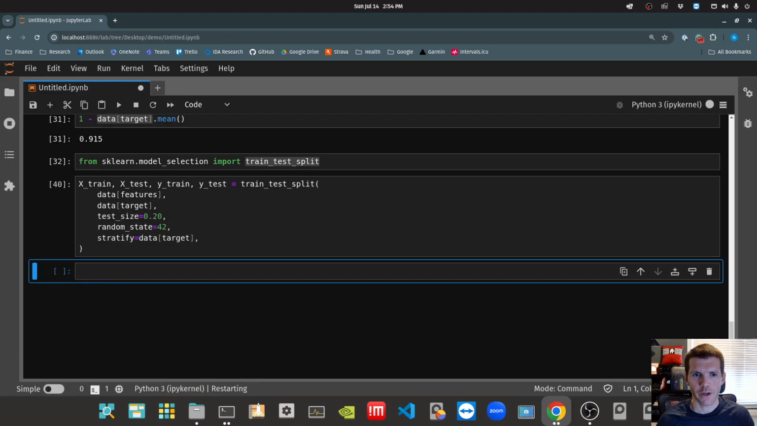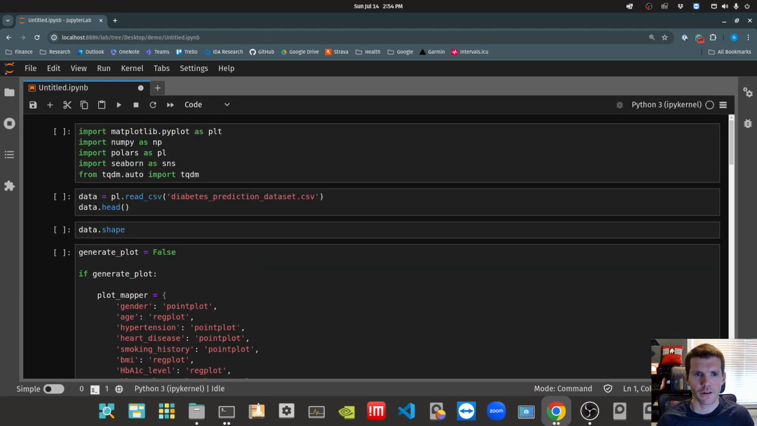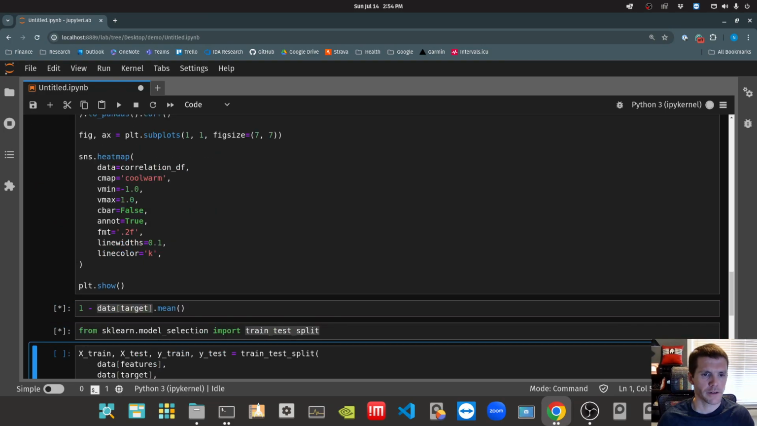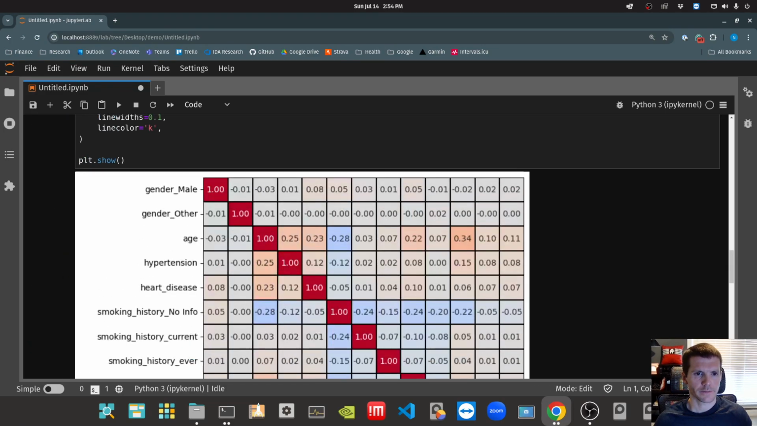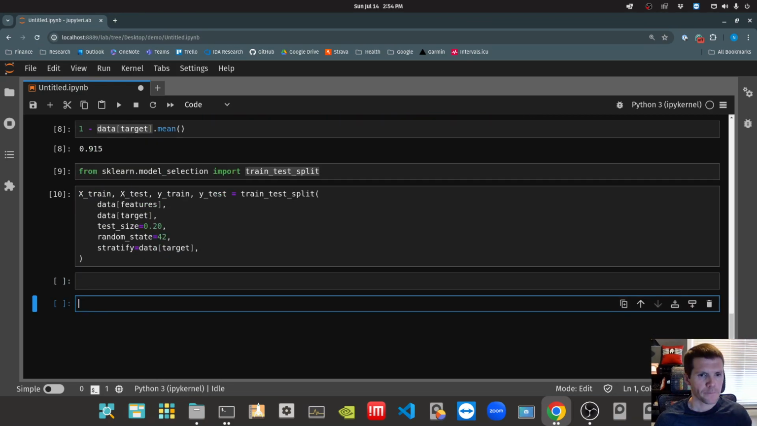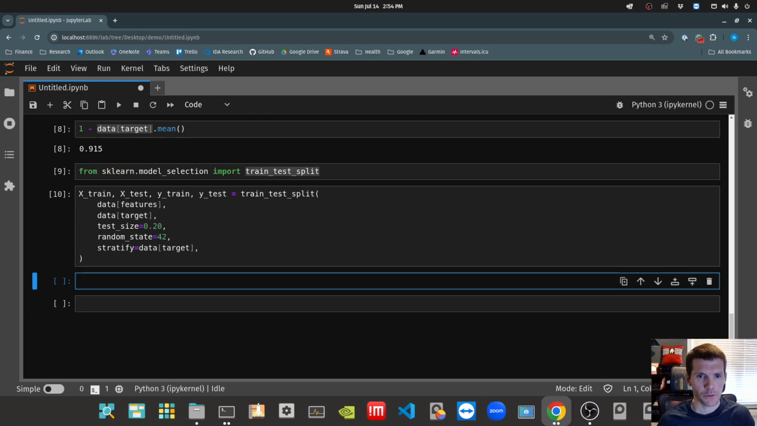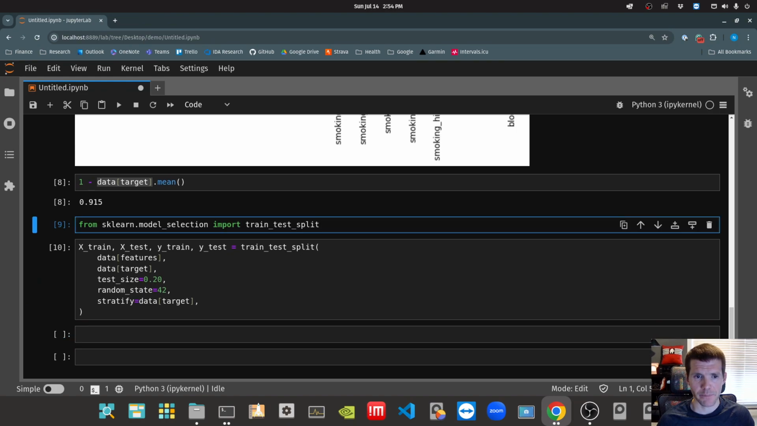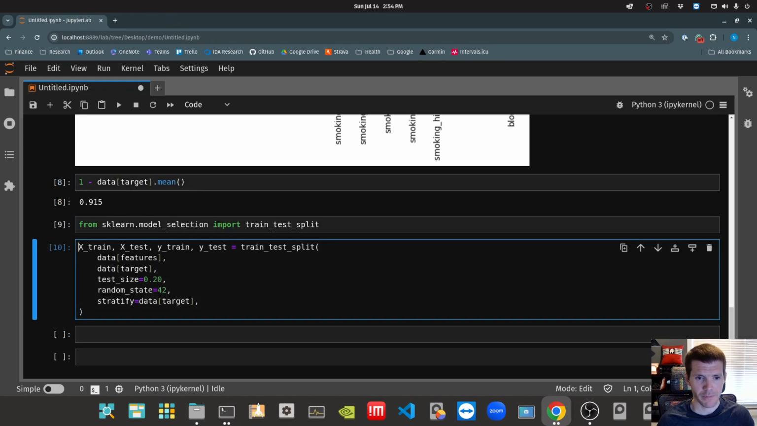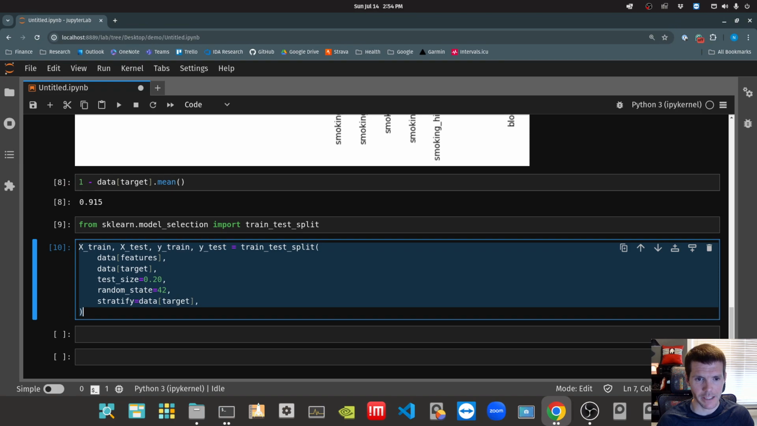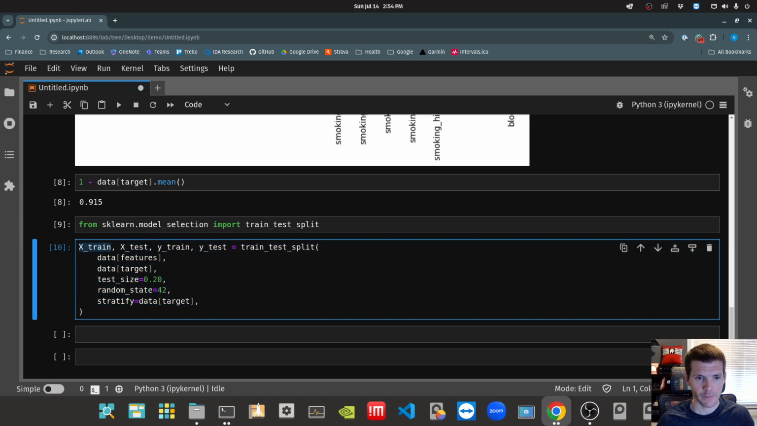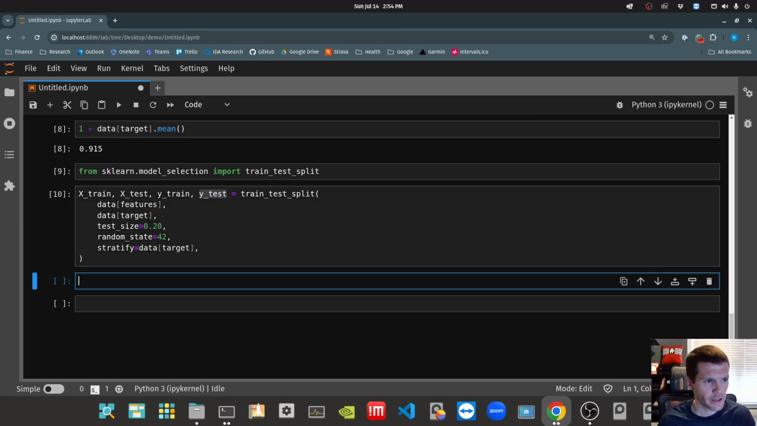I'm going to do a real quick restart and run all. All right, so now we've got our training and testing data. Up to this point, we've just done some basic exploratory analysis. This handles doing that splitting. So we've got xtrain and xtest for our features, ytrain and ytest for the things that we're trying to predict, or our target. So now we're ready to actually run a classifier.